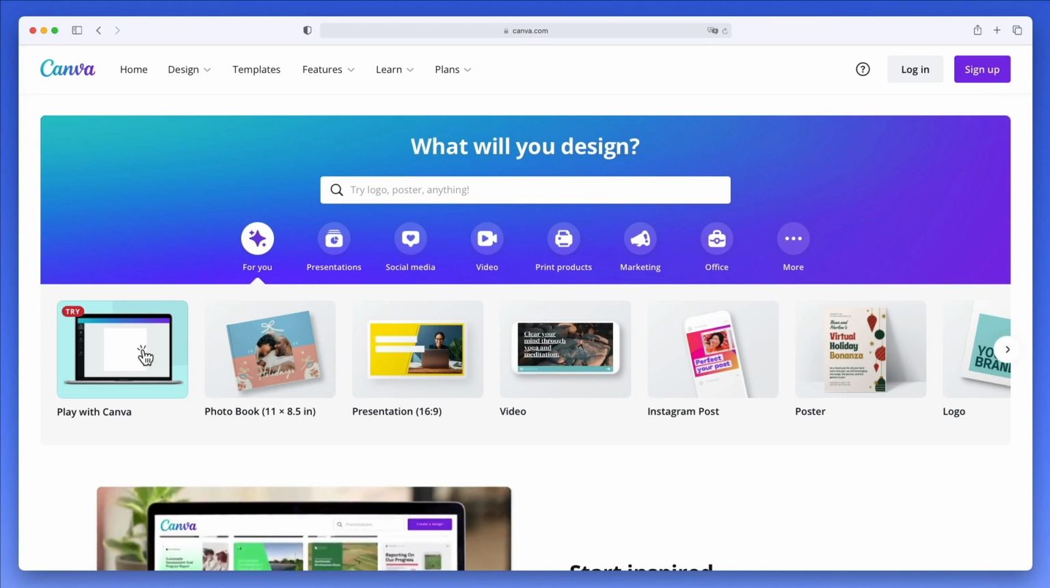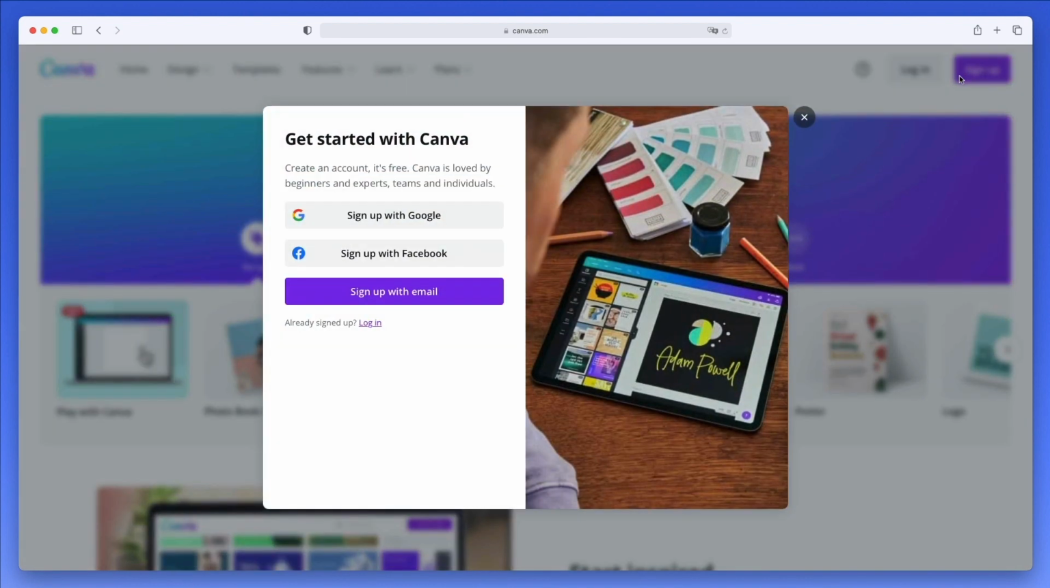Creating a free Canva account is simple and fast. Simply go on canva.com and you're going to see at the very top right hand corner this sign up button. Simply click on it and you'll see that you have three options. The first one is to sign up with Google, second one is sign up with Facebook, and third one is sign up with your email address. Now, if you already have an account, simply click on the login button and you're going to be redirected to the login page. And when it comes to your sign up options, simply select the one which you prefer. All of them are going to yield the same result.